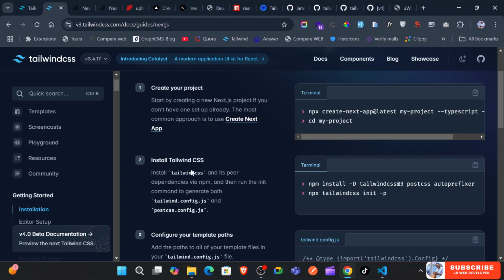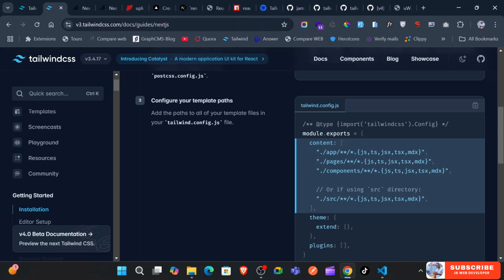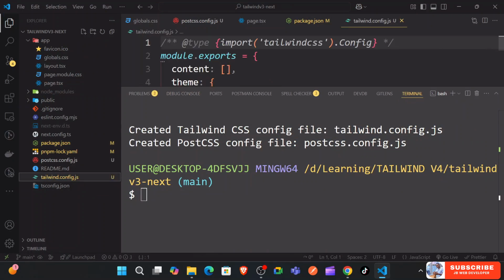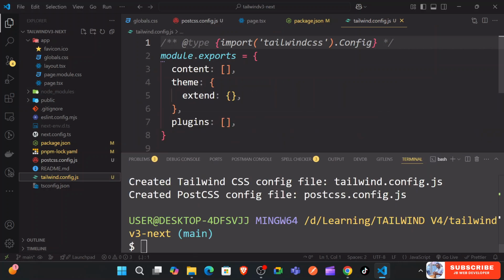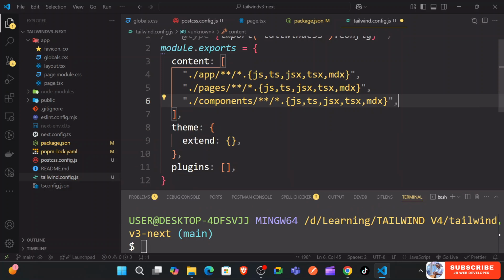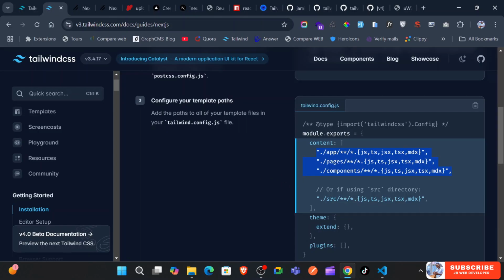So now I have installed this. Just go ahead and copy this configuration template. You simply need to replace it with this in the content. So go to the Tailwind config, and under content, just add this. In fact, you could just copy your old Tailwind config and bring it here. So now this gives you the way we have been doing it normally.